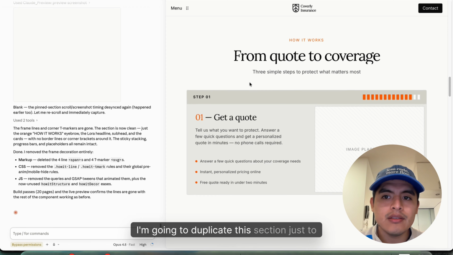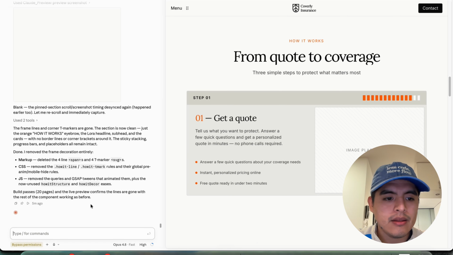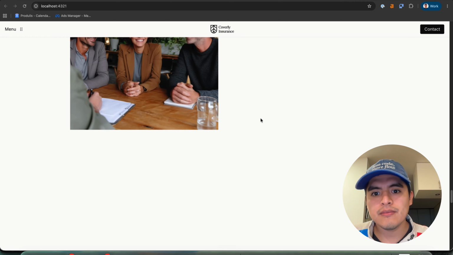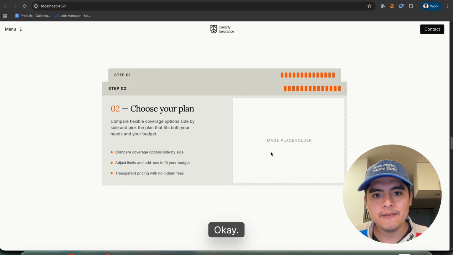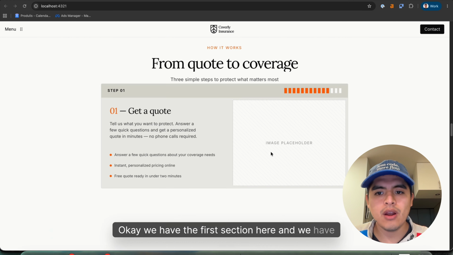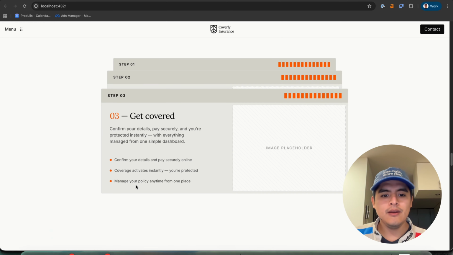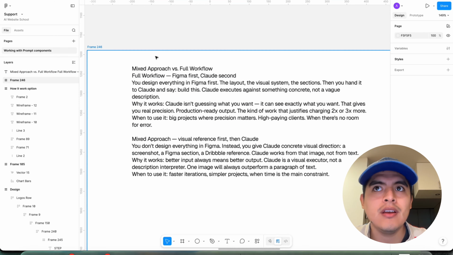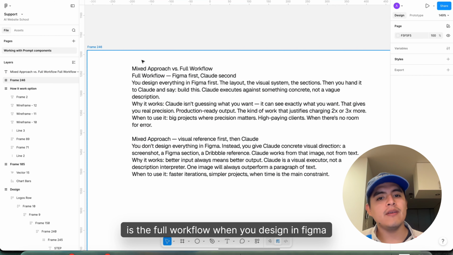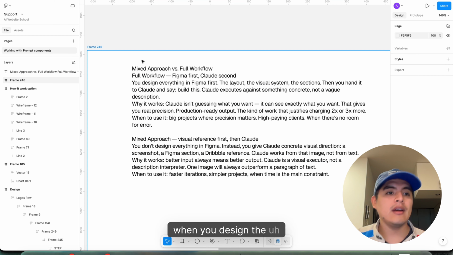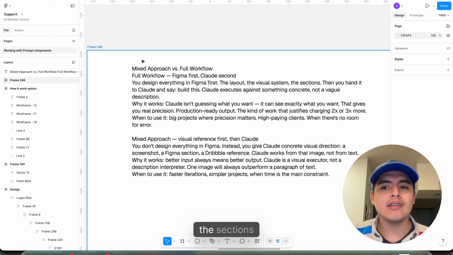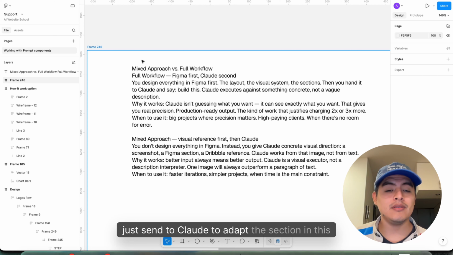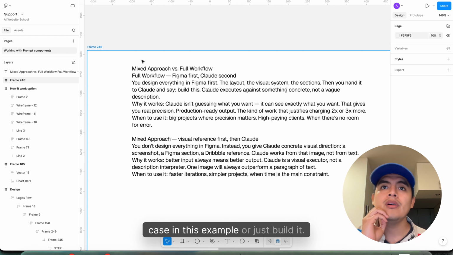I'm going to duplicate this section just to test workflows. Okay, so now let's see the sections. We have the first section here, and we have the second section. As I said, we have two approaches. The first approach is the full workflow. When you design in Figma, and when you design the visual system, the layout, the sections, and you just send it to Claude to adapt the section in this example, or just build it.